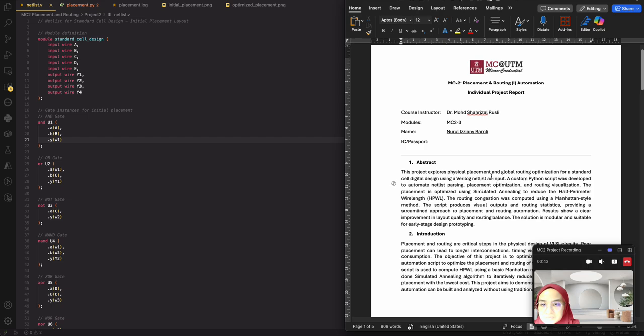So today I will present on the MC2 project on placement and routing automation. In this project, we are given an objective to explore physical placement and global routing optimization for digital design using a Verilog netlist as input. For my approach, I use a custom Python script to automate the netlist parsing, including placement optimization and routing visualization.